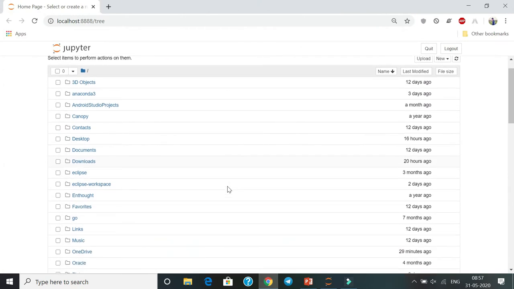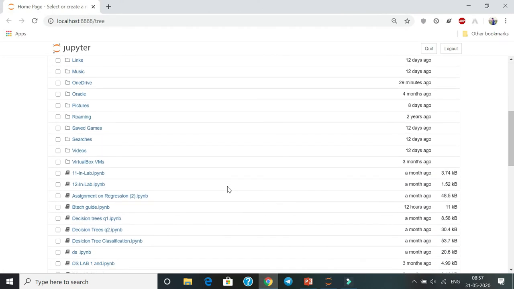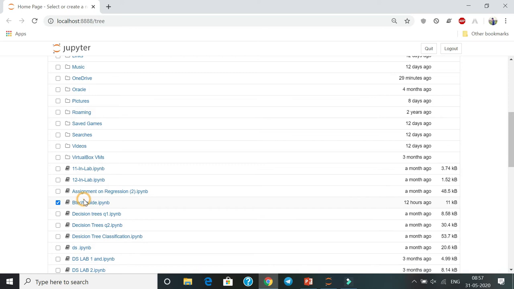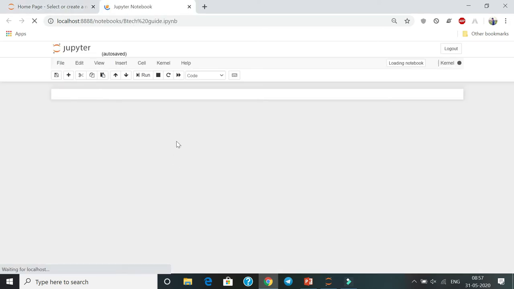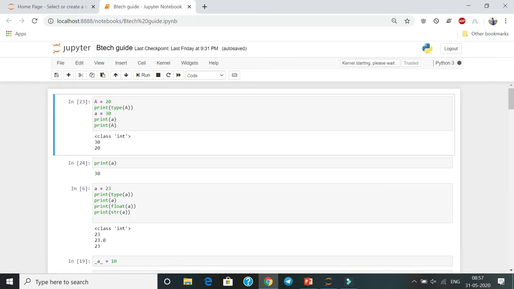Here I've already opened Jupyter and I've already created the file, so I can just access my file over here. Here we have declared a variable with a capital letter, that is an uppercase A, equal to 20. If we print the type of it, we have the method called type of variable. So here we have type of A. When we print type of A, we get class int. So this is of type integer.